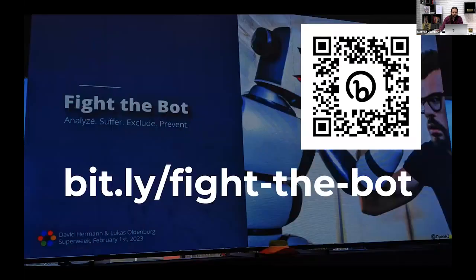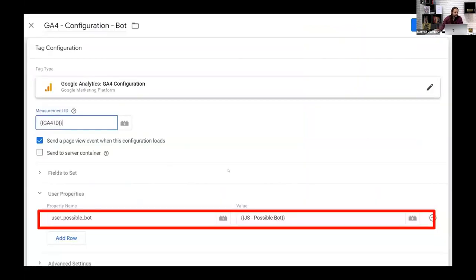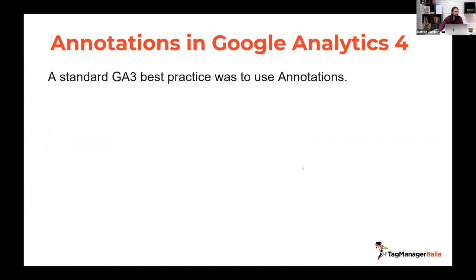At Superweek 2023, here is a slide from the amazing David and Lukas panel. So this is the link, so you can grab the information on how they created a bot identifier for GA4. This is an interesting thing to track.